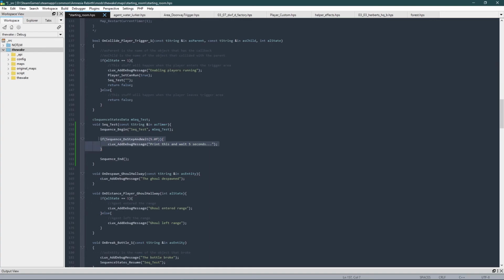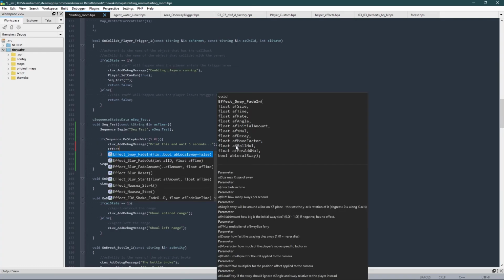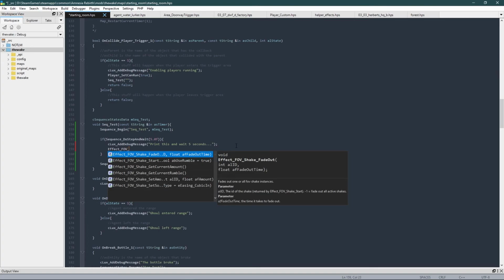So right here in the if sequence do step and wait. So we're gonna go ahead and play the effect that we want, and then we're gonna wait 5 seconds. So what's the first effect? Let's do a screen shake effect. So the function for that is effect underscore, and then we're gonna do FOV underscore shake.